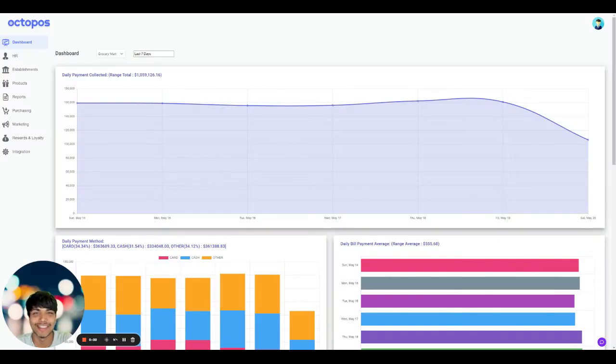Hey everyone, this is Josh from Octopos, and today we'll be taking a look at roles. We'll be learning how to create roles and what roles actually do.